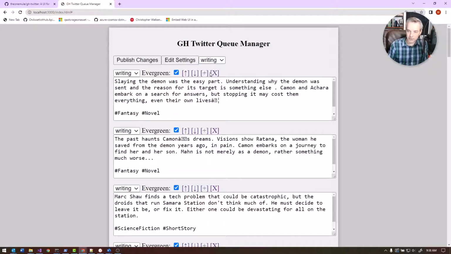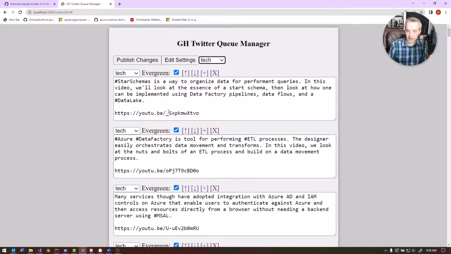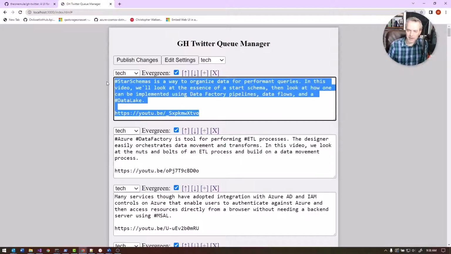But I filter them using this menu right here, and I could post 2 of these, 1 of those, or whatever it might be. And I mark it as evergreen to basically recycle the tweet. So evergreen content is basically content that doesn't get stale, or maybe it gets stale over a long period of time, but it just basically is useful. So I can keep a tweet in my queue. Basically, if it's evergreen, it'll post it, then add it to the bottom of the queue as well.